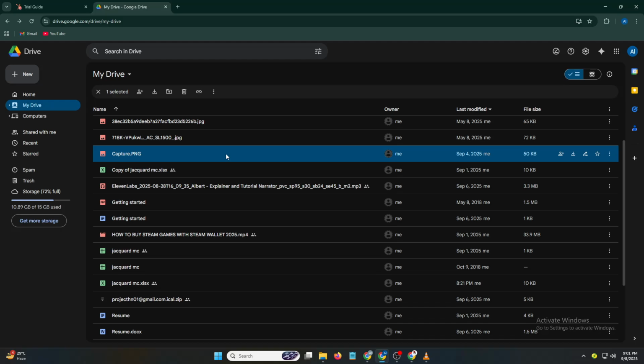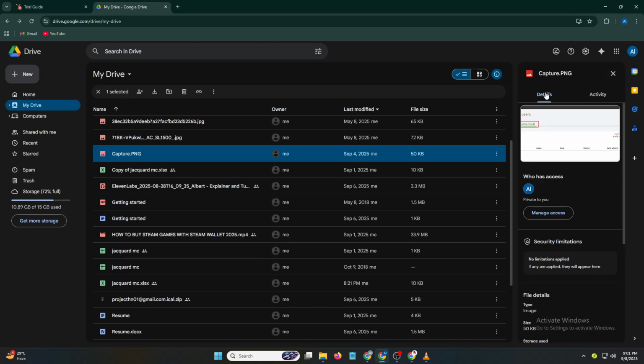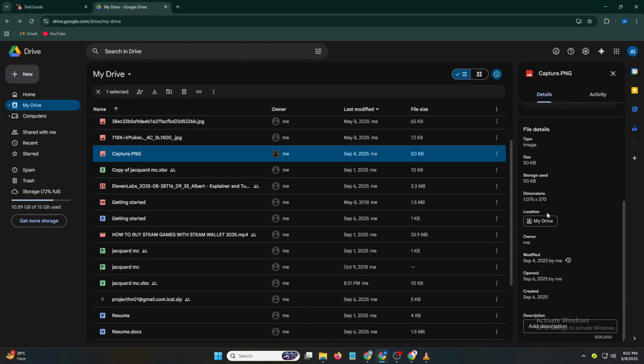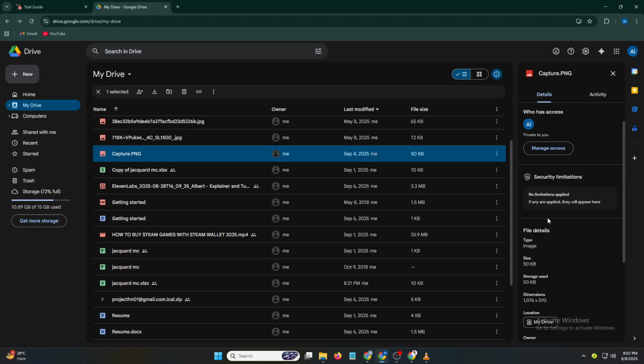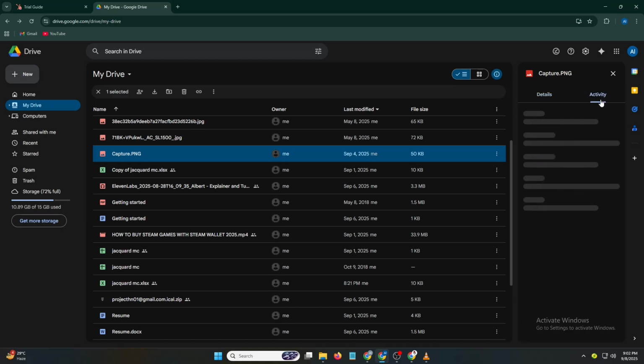Now, look at the top right corner of your Google Drive interface. You'll see an icon that looks like a small circle with an eye in the center. This is the View Details button. Click on it. A panel will appear on the right side of your screen. This panel has two tabs, Details and Activity. Switch to the Activity tab. Here's where the magic happens.